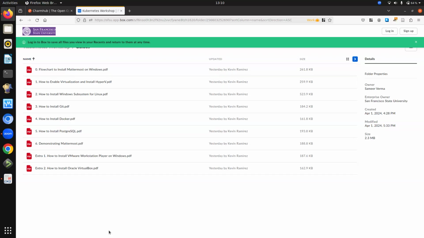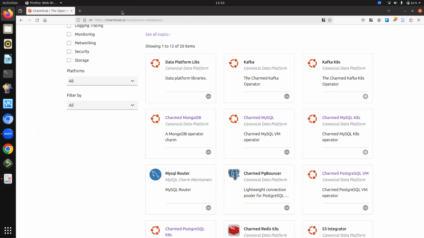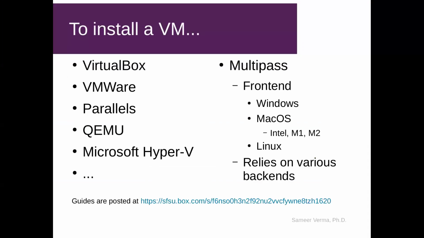So flowchart to install Mattermost. Then you have Hyper-V, you have Windows Subsystem, Git, Docker, Postgres, VMware, and Oracle VirtualBox. So these are all very handy, and we'll post the link, and then these slides will be in the box as well for us. So thank you, Kevin, for doing that. And as we come up with more things, we'll just maybe add it to that folder.